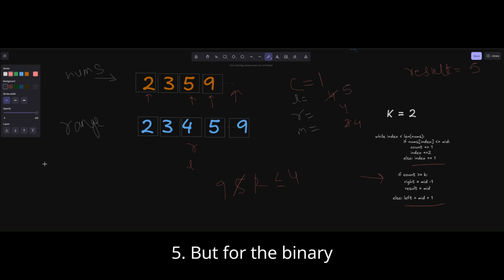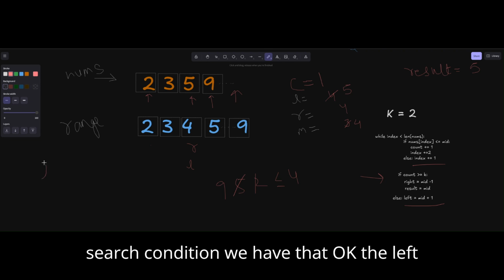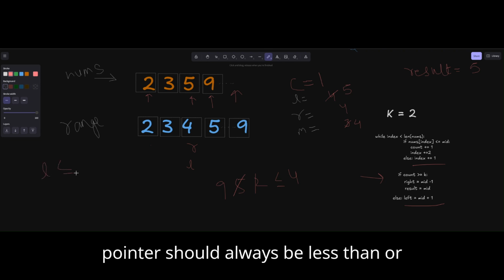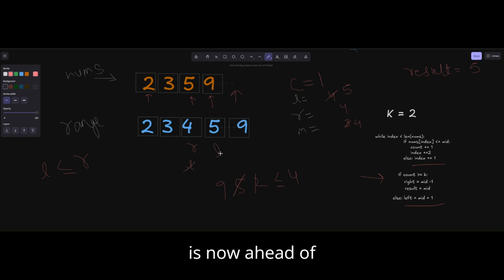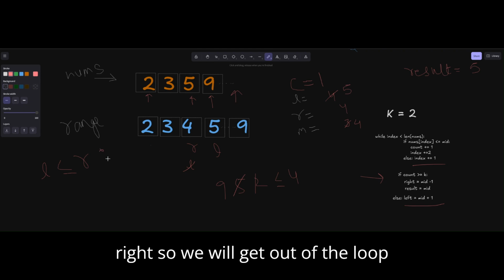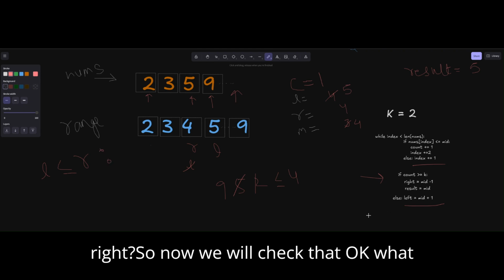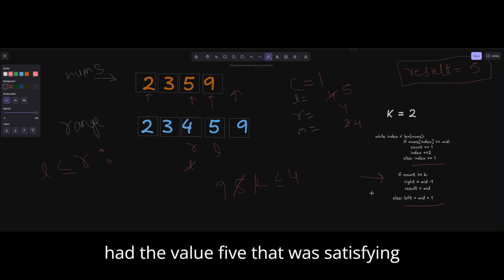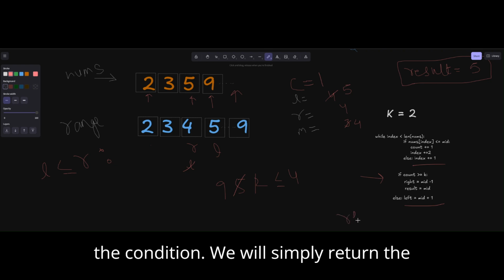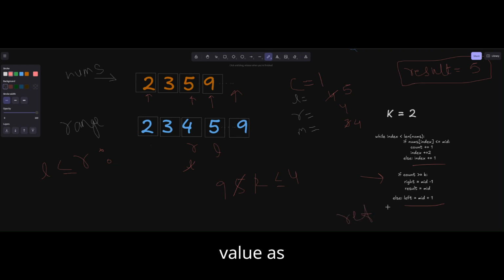But for the binary search condition, the left pointer should always be less than or equal to the right pointer. But the left is now ahead of right. So we will get out of the loop, right? So now we will check what was the result. In our result, we had the value 5. That was satisfying the condition. So we'll simply return the value as 5, or the value result that we have stored.